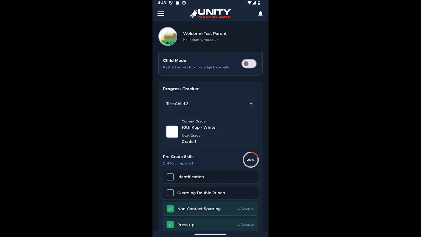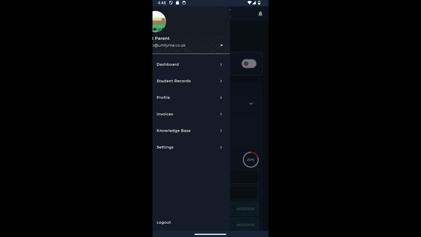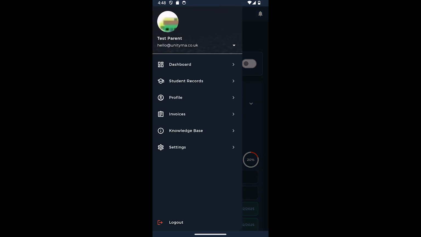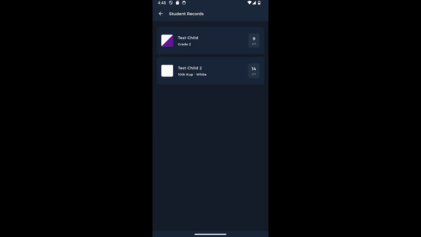I will just cycle through the app and then I'll show you the kid mode. So there's another section here where we can go to student records and we can again see those 2 children. So we have a 14-year-old and a 9-year-old. This is obviously just test data. At 14-year-old they would be an adult belt, not a junior belt, but just bear with me.